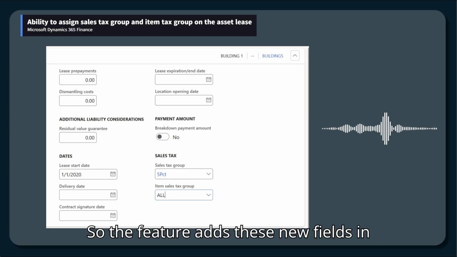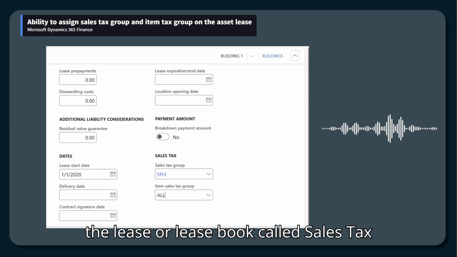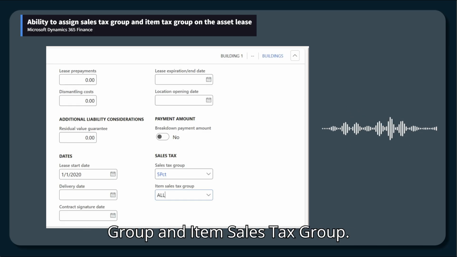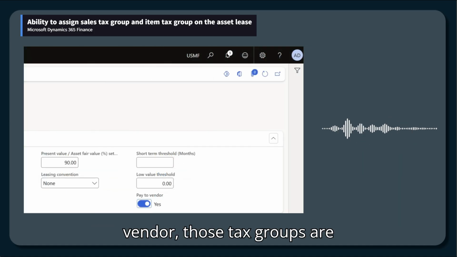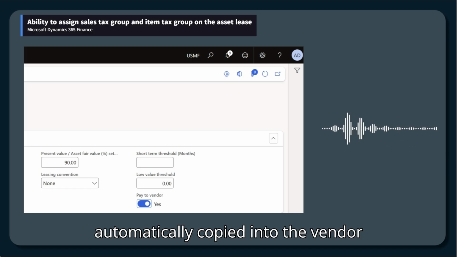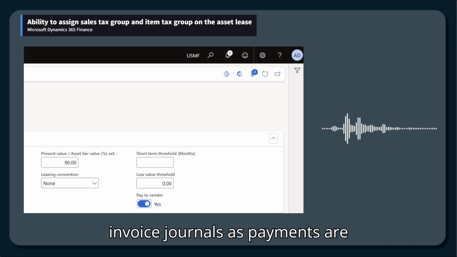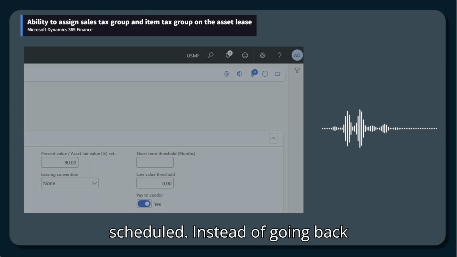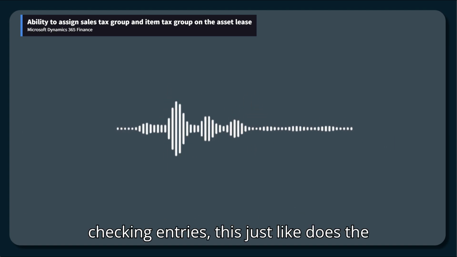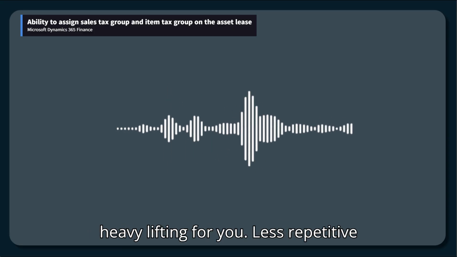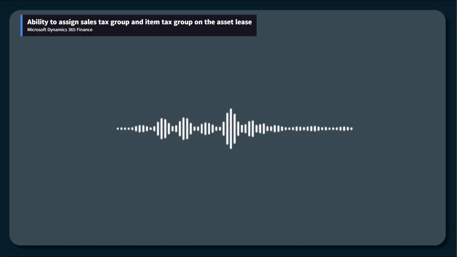So, the feature adds these new fields in the lease or lease book called Sales Tax Group and Item Sales Tax Group. When your lease book is set to Pay to Vendor, those tax groups are automatically copied into the vendor invoice journals as payments are scheduled. Instead of going back and forth between spreadsheets or double checking entries, this just does the heavy lifting for you. Less repetitive clicking is always a win.